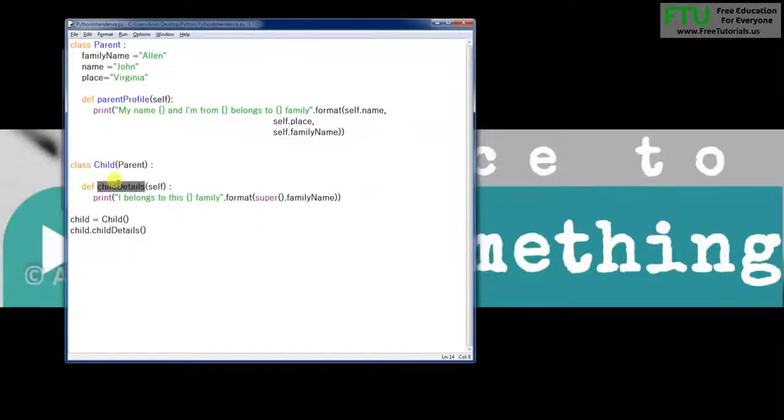The child details is an internal method for the child, but the data you're trying to access, the family name, is not part of the child, it is part of the parent class. How is it retrieved? Because we extended the parent here. So using the super keyword, we are able to access the members of the parent.